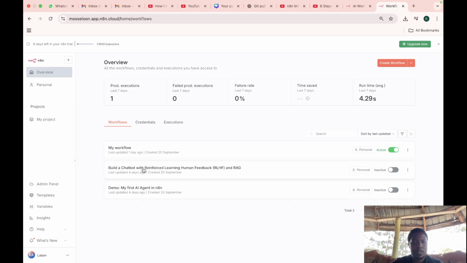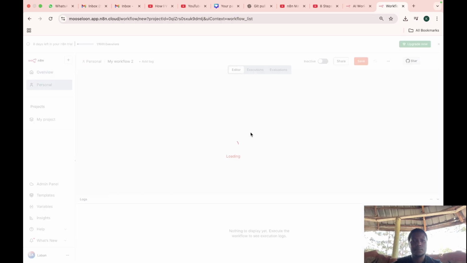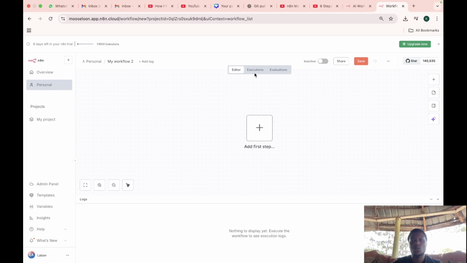Then we have this one, build a chatbot, reinforce learning human feedback with RAG, and we also have this other one, my first AI agent demo. So basically this is where your workflows will be listed. If you want to create a new workflow, you can do it through this orange create workflow button. When you click on this, it brings you to what you call the canvas. This is where you'll be doing all your work.